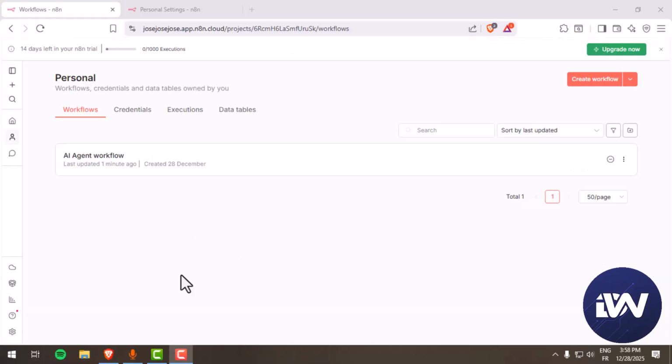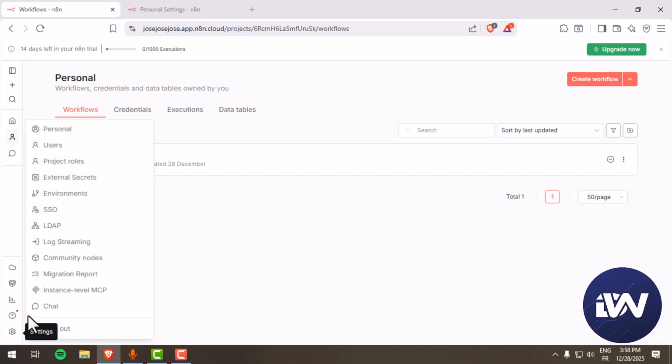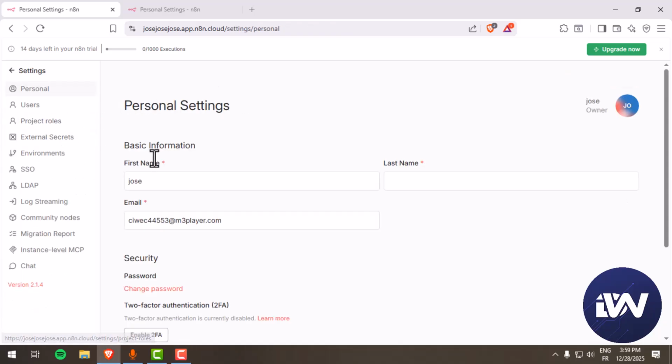Once you're logged in, from here, let's open Settings, click on Settings, and then click on Personal. It'll take you to this tab. Here, find API or Personal Access Token. Keep in mind, this is not available on trial plans. You have to upgrade your N8N.